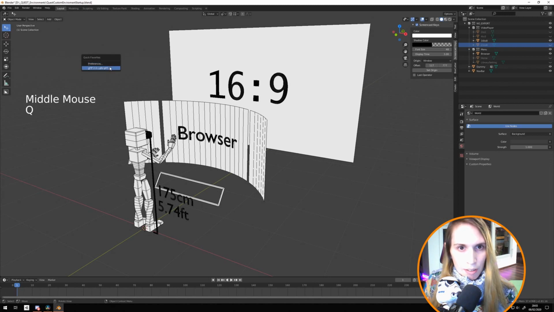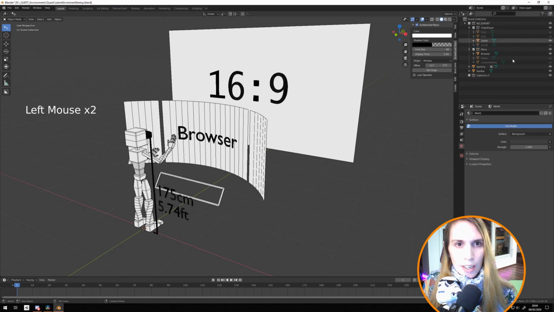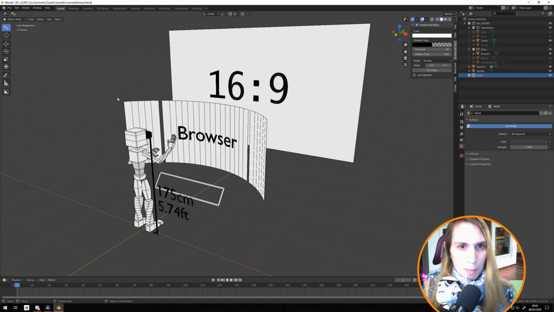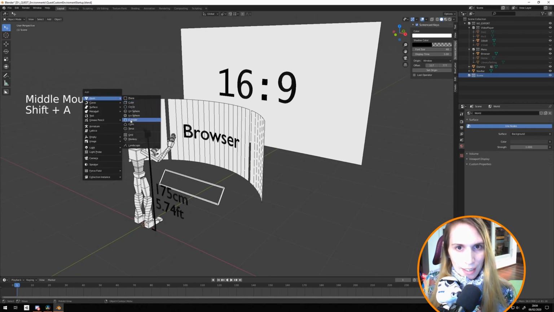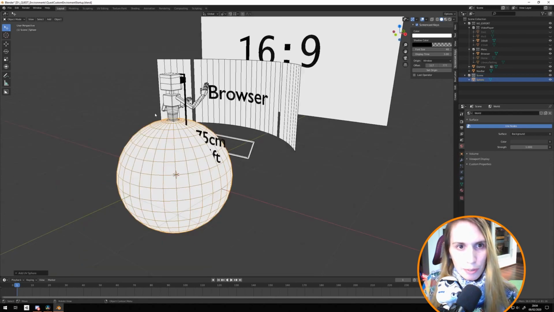When pressing Q, you will get directly to the glTF export options. Collections are not just useful to organize your scene, Blender will only export active collections. Let's add a skybox. Press Shift A and select Mesh, UV Sphere.